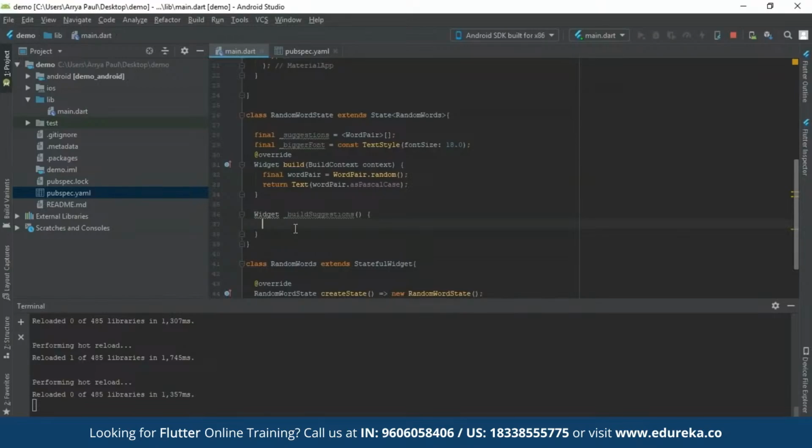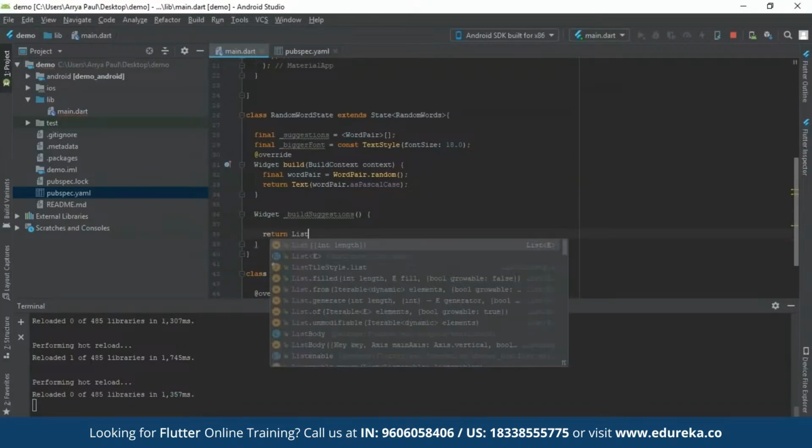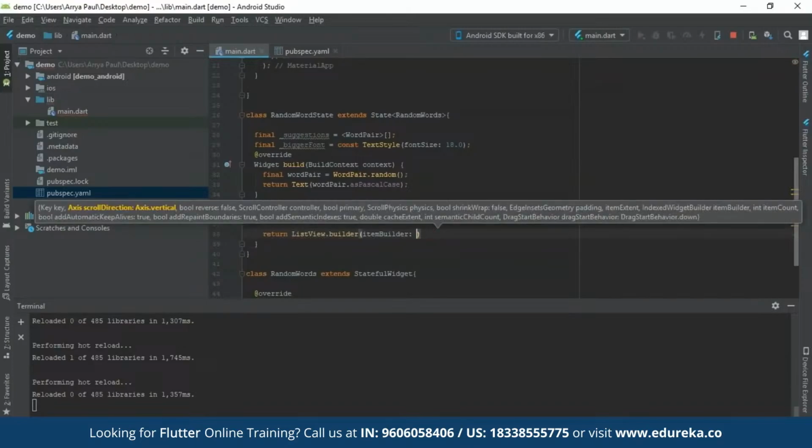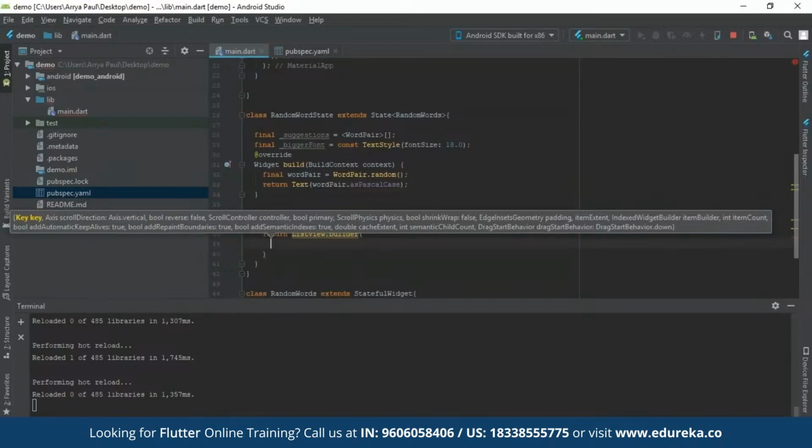So what we want to do is return a list view.builder. Return list view dot builder. Now in this builder, what we want to do is go ahead and create the list that we want to return.